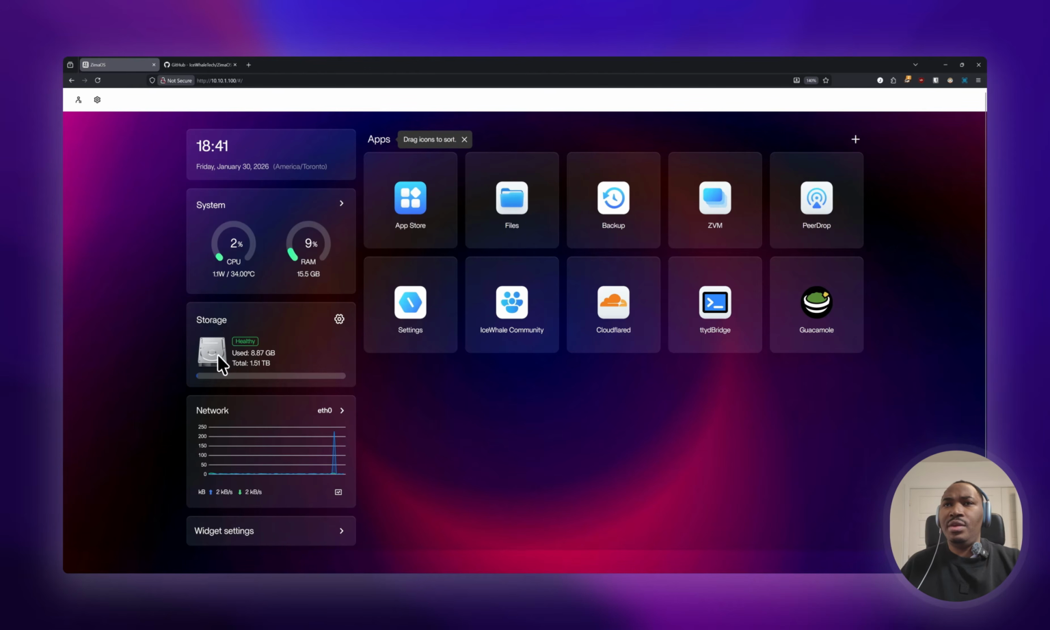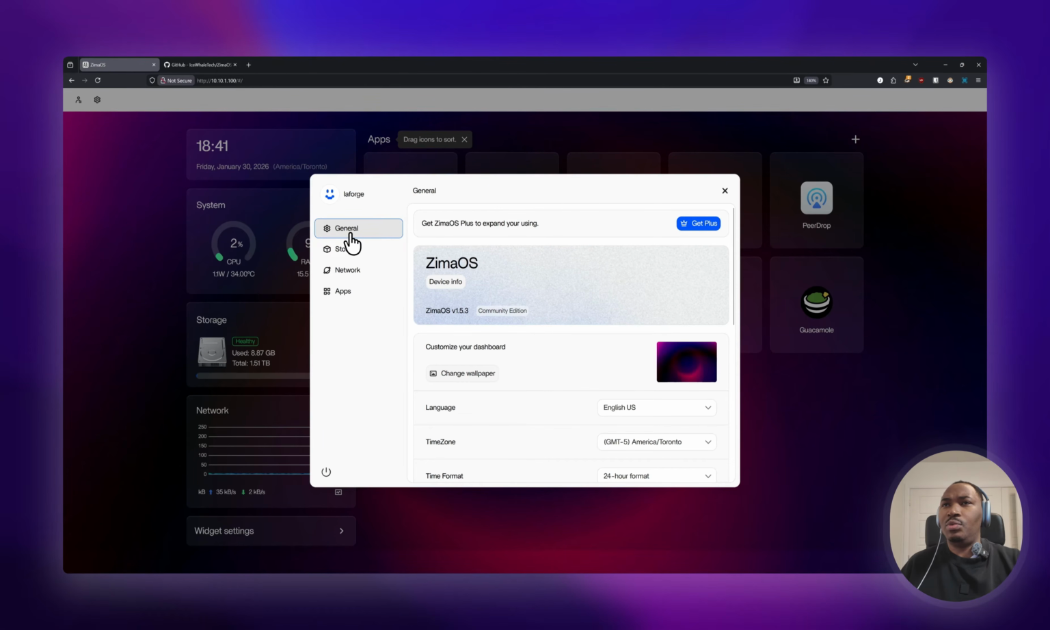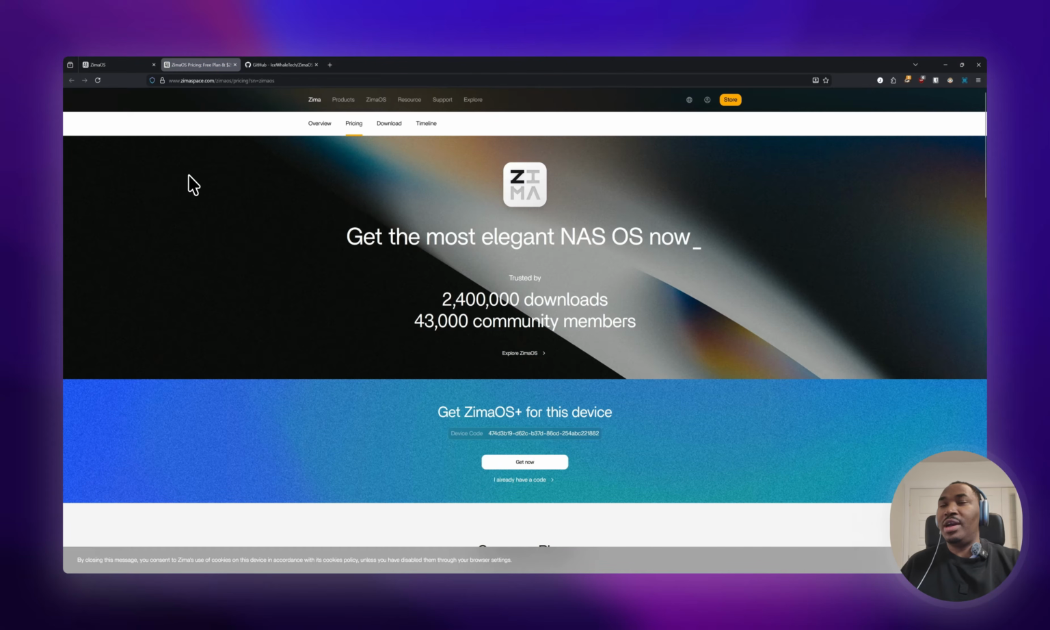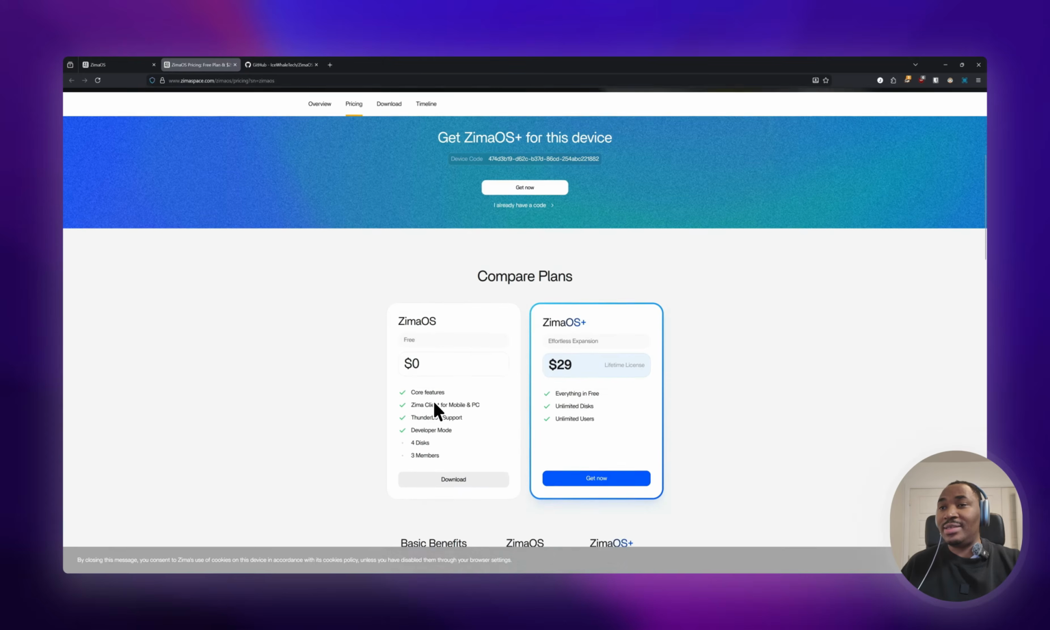What else do we have here? These settings will open up the main setting. This is the place that we just went. And the general tab is very interesting because this is where you're going to find that they do have a plus option, which we're going to go to. So there is now a plus tier of the Zima OS, basically Zima OS Plus. Now, look what you get.